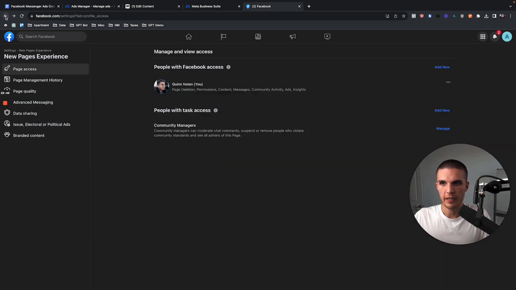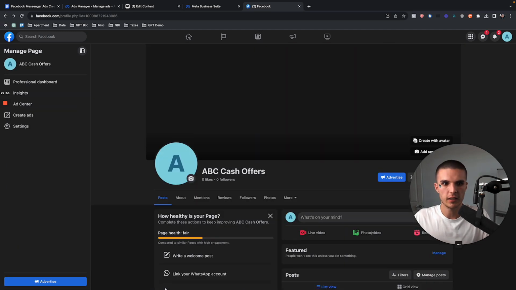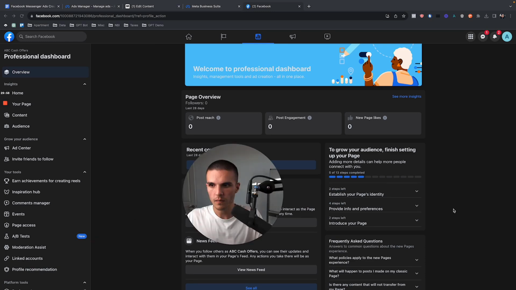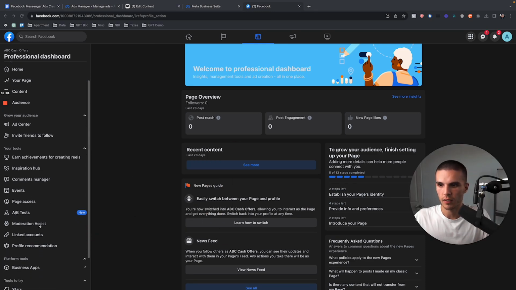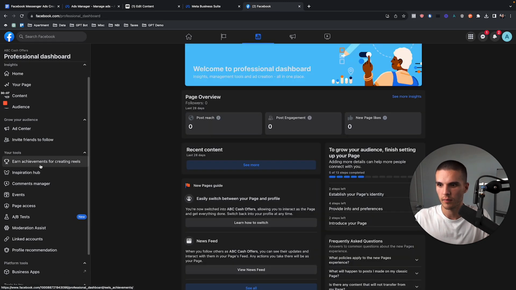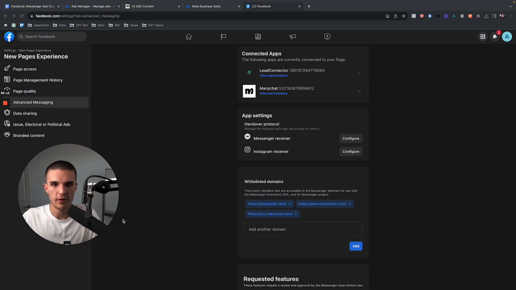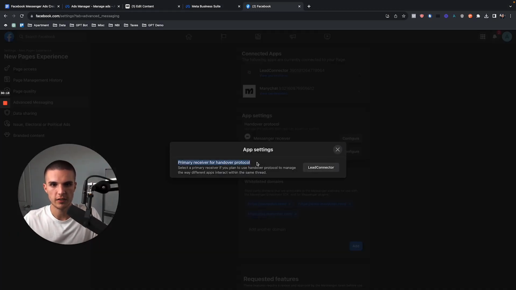So first of all, you have to be signed in as the actual page. And then from there, you're going to click on manage. And then you're going to go down to moderation assist. You can close this out, or where was it? Page access. And then you're going to click on advanced messaging. And then right here, for this particular system, we need to configure the primary receiver for what's called handover protocol to be ManyChat. And so once we change that, make sure it saves.